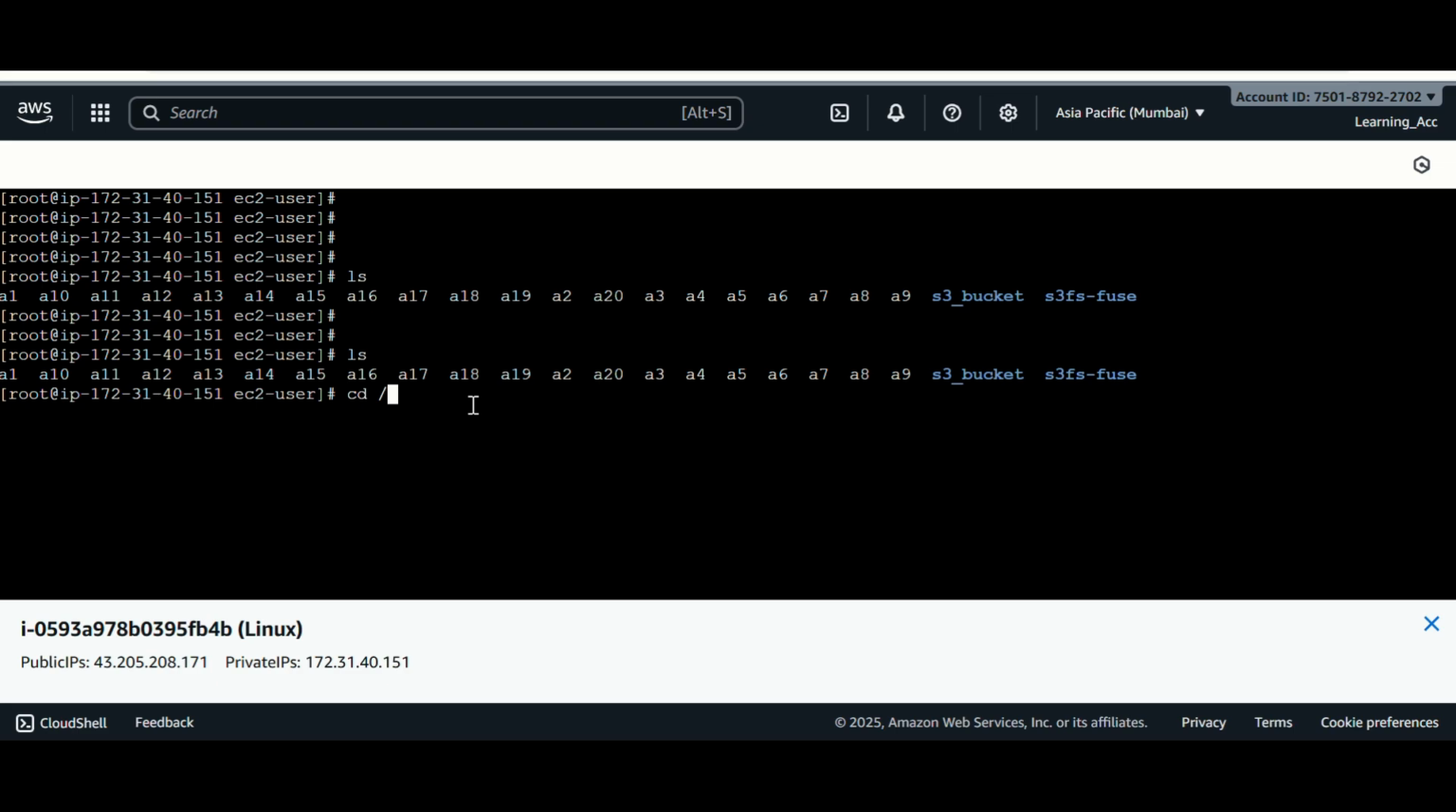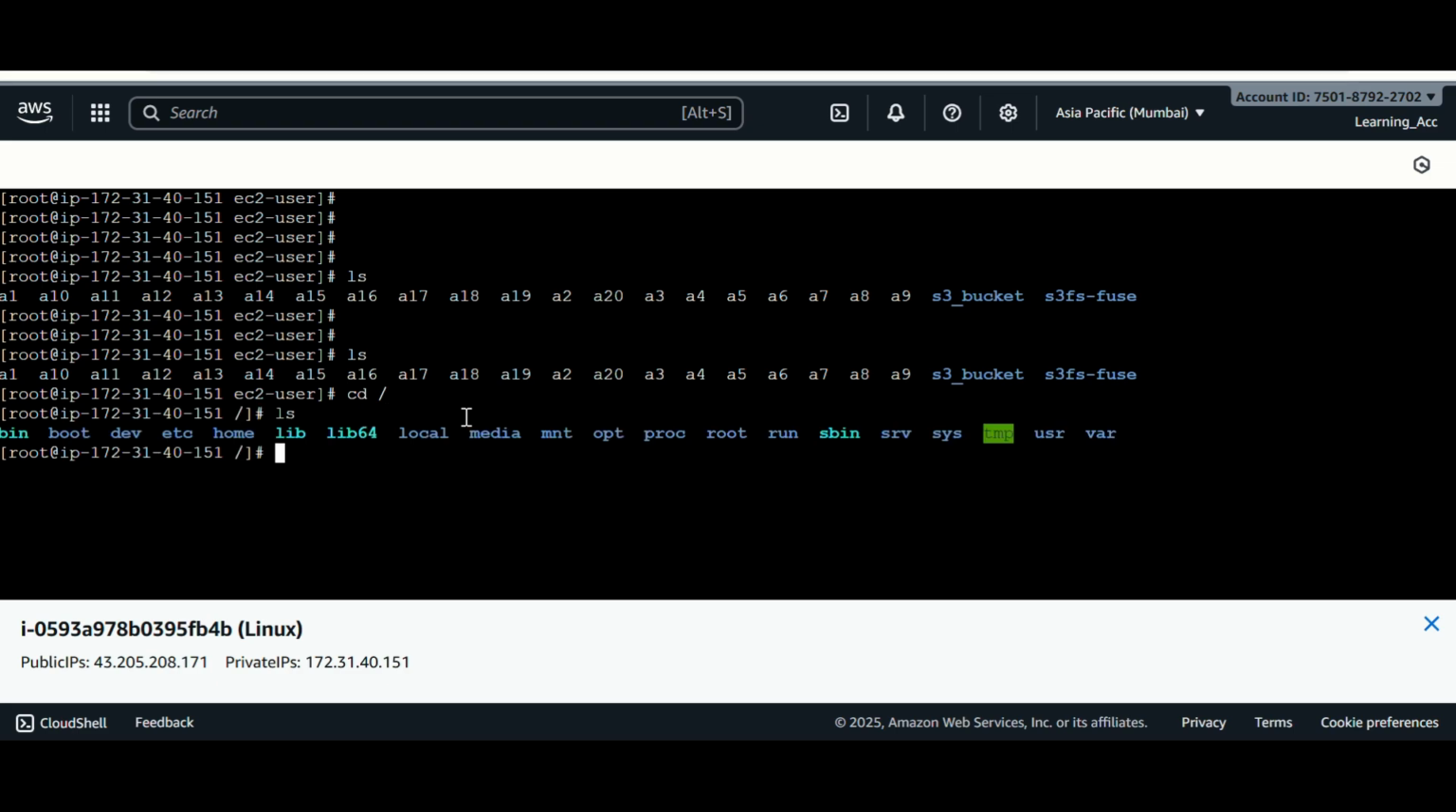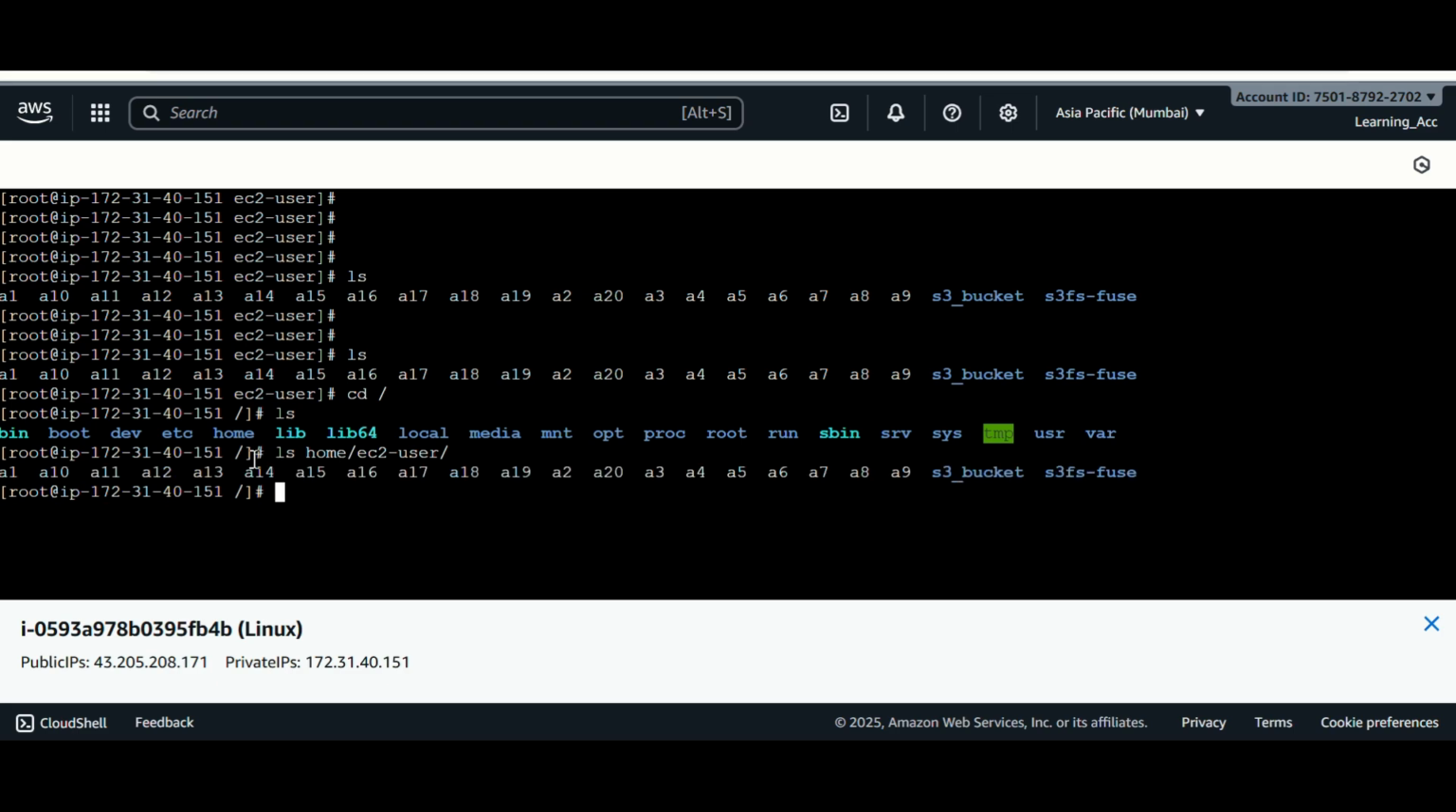Okay, let me go to the root level. Let me do ls here. So inside root, these many directories are present. Okay, from here, I can list the content of the ec2-user directory. How? Okay, let me show you. ls, then home. Inside home, ec2-user is present, right? So hit enter here. See, I'm currently inside the root directory. Still, I am listing all the content of this ec2-user directory.